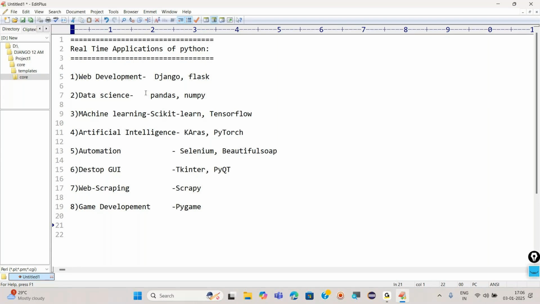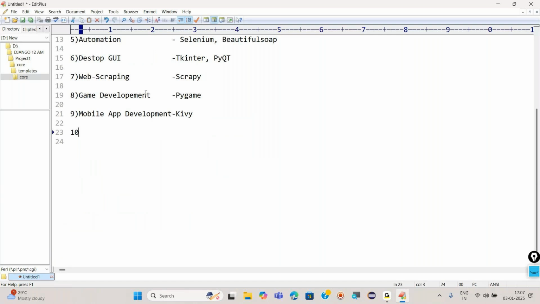Similarly, you also have mobile app development, where you can go for Kivy. Kivy is one of the libraries we have. Similarly, you have the 10th one called IoT devices. IoT also you can use, like MicroPython, which is there for IoT. You can go for IoT applications as well, Internet of Things.